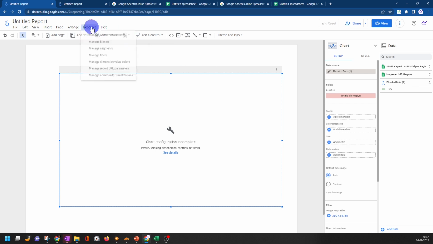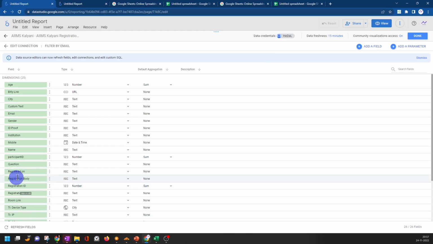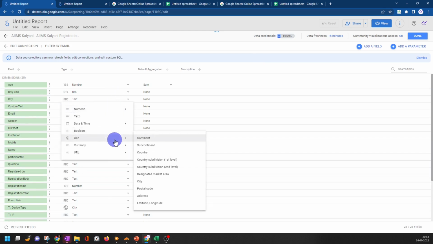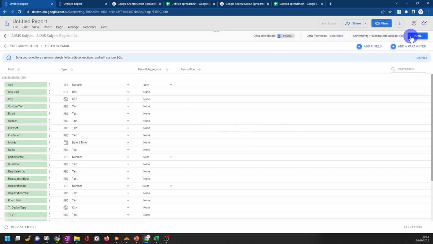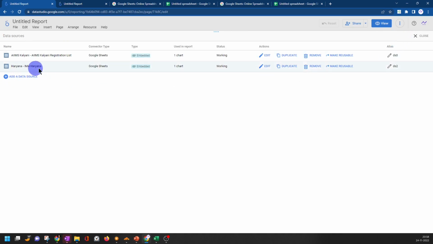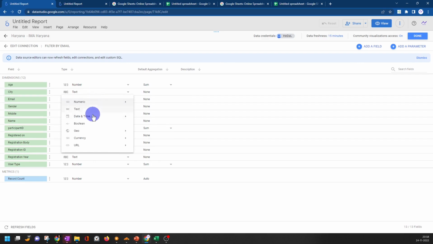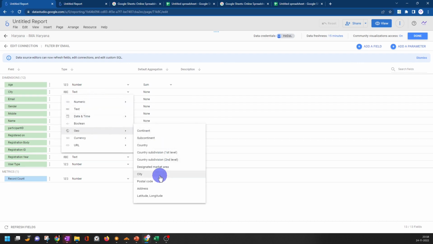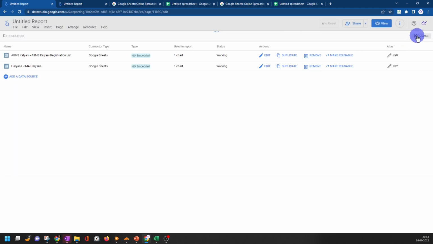I'll go to resources, manage added data sources. In this, I'll check my AIIMS Kalyani sheet first. In this, city is being recognized as text. Rather, it should be recognized as a city. So I'll change it. Yes. Perfect. Done. Now in IMA Haryana also, I'm going to do the same thing. City is recognized as text. I will change it to city. Done. Continue.